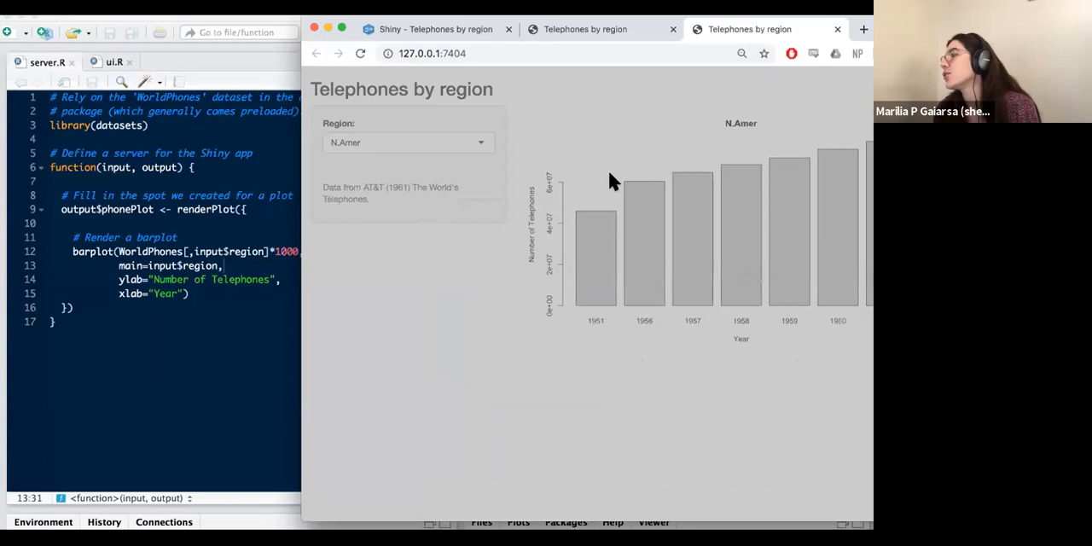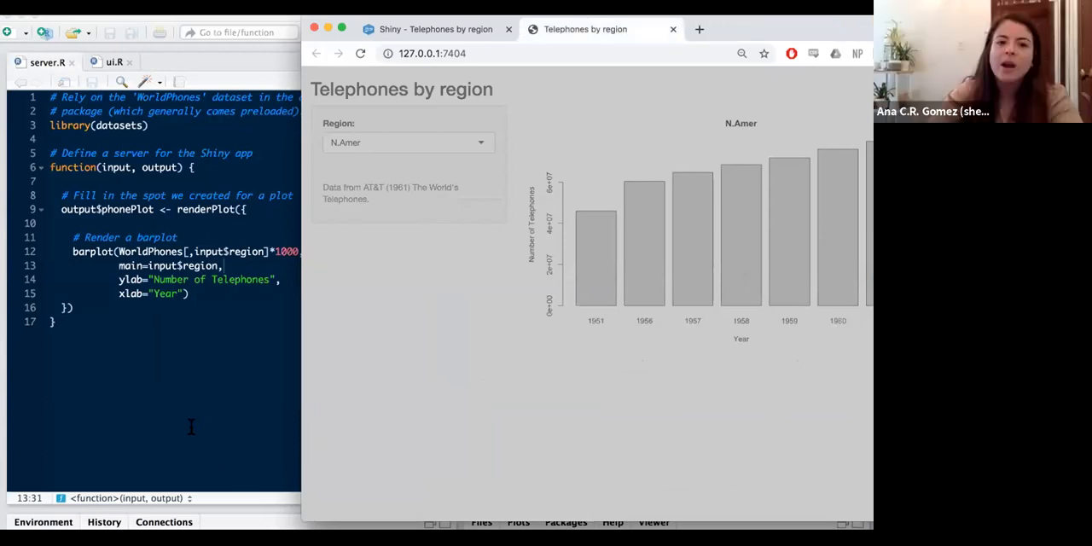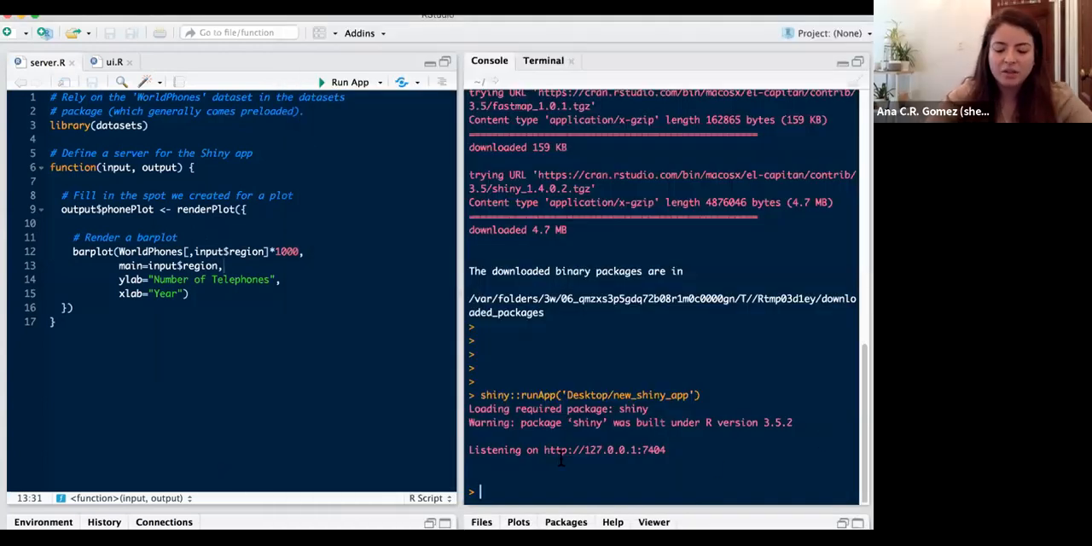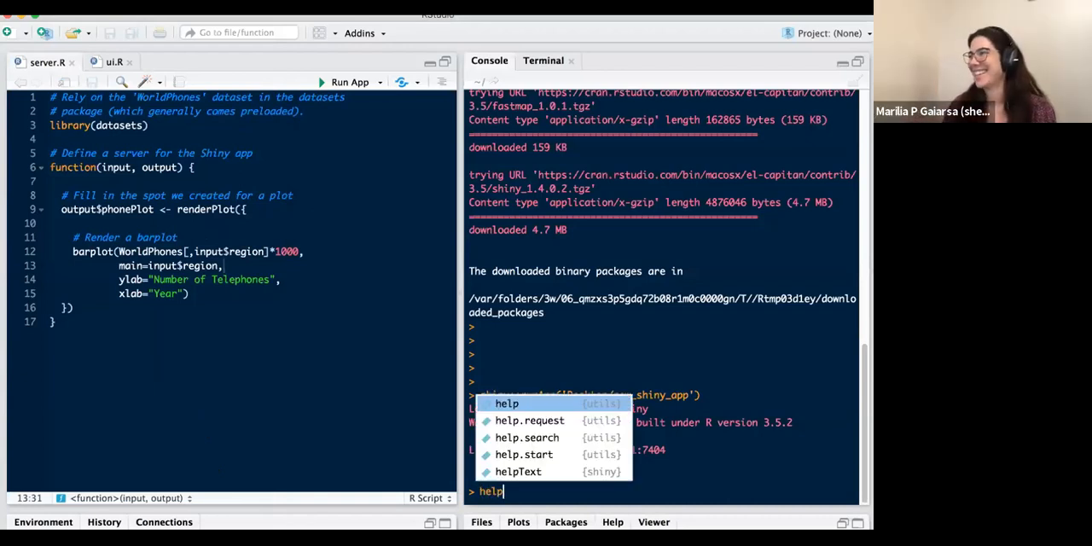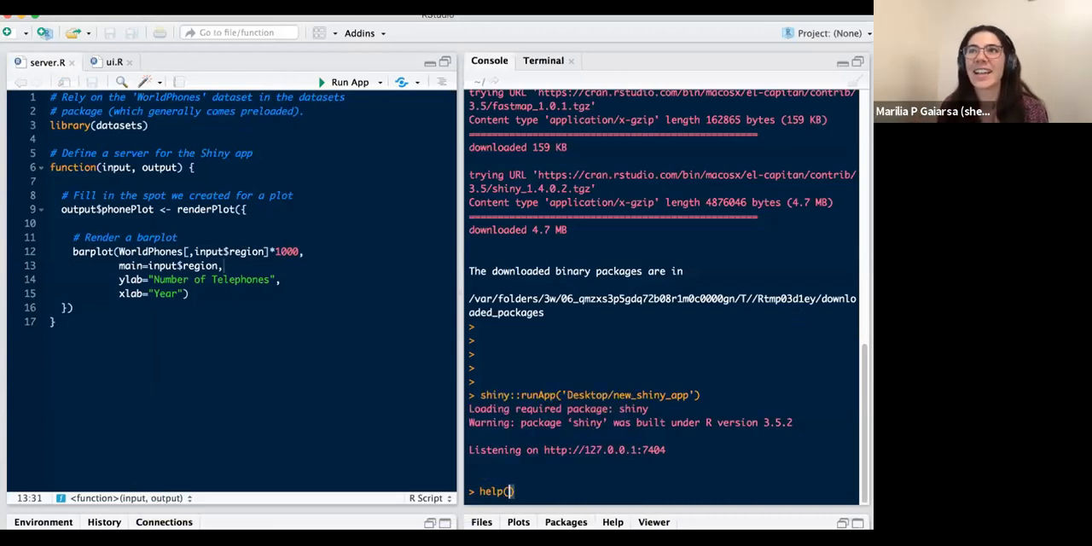Let me change the region. Can we change the colors, I guess, of the bars? Okay, great. So let's do that. Yeah, I don't like those colors either. Do I remember? I would just do help barplot.